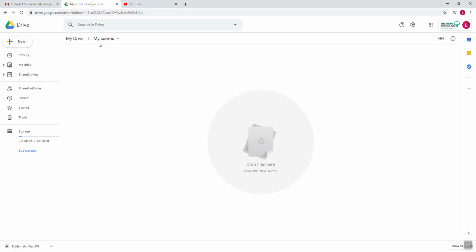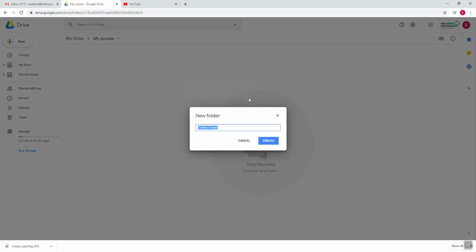My scores is a subfolder. Can we create another subfolder? Yes, definitely we could do it. You can create another subfolder or file by clicking new, or within the empty space, you right click on it and then click new folder.